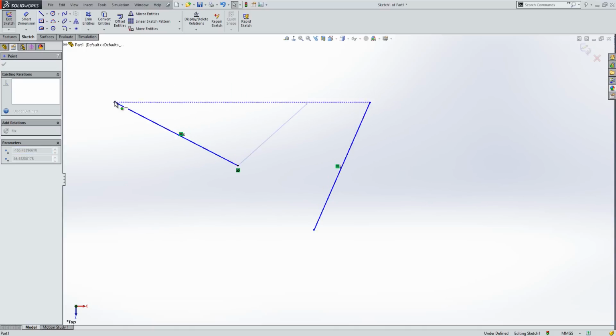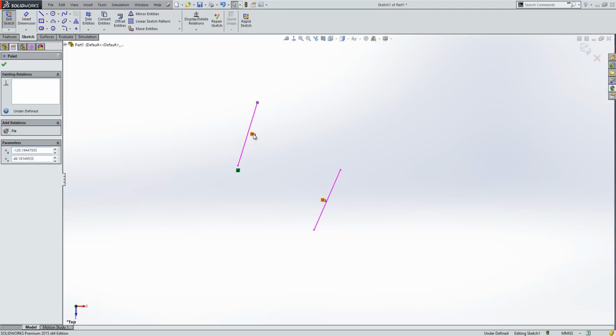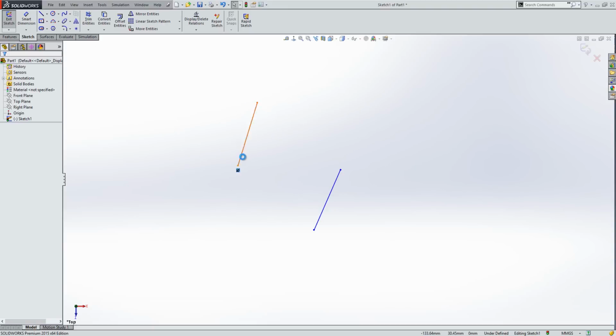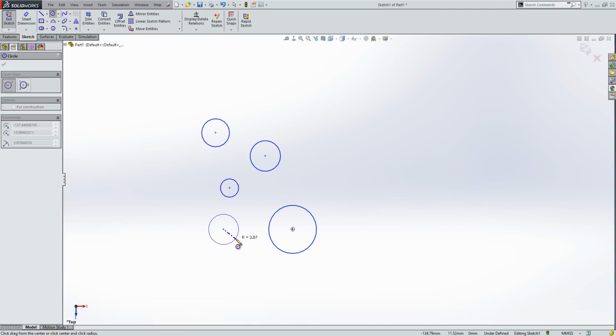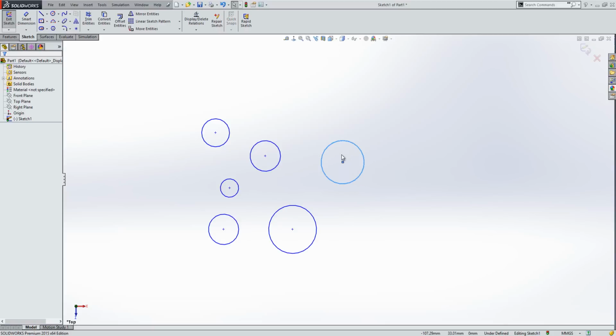It's also good if you've got a lot of lines that need to be the same, and it's also good with circles. So if I was to delete these two lines, let me show you one more. If I put some circles down like this, like so, there's a bunch of circles.